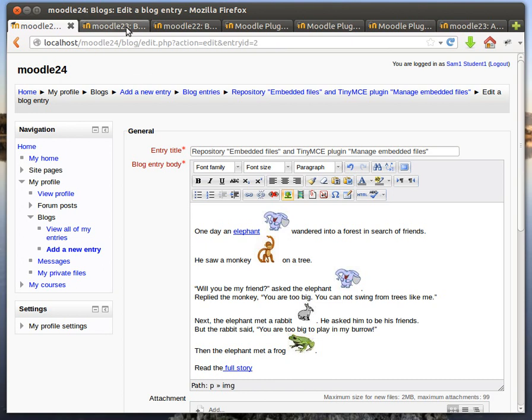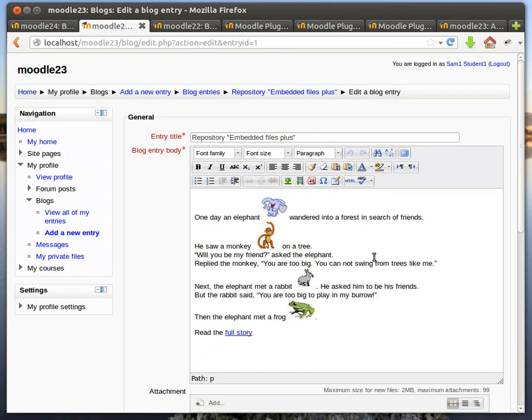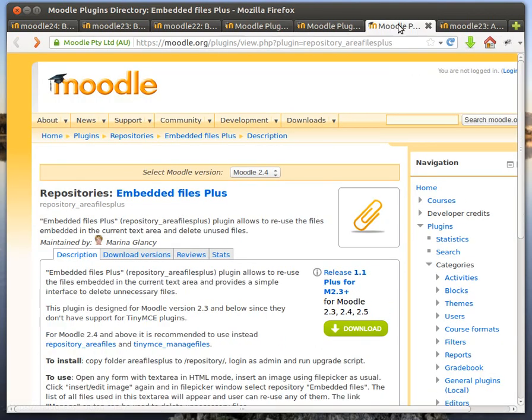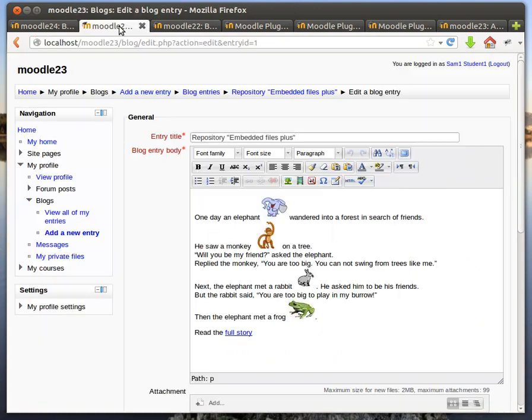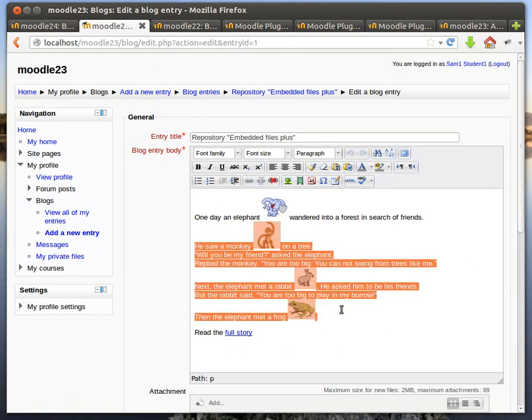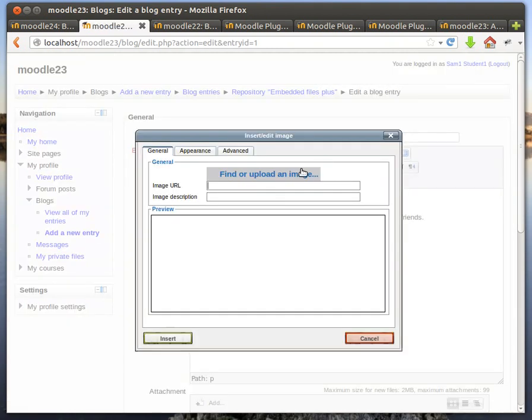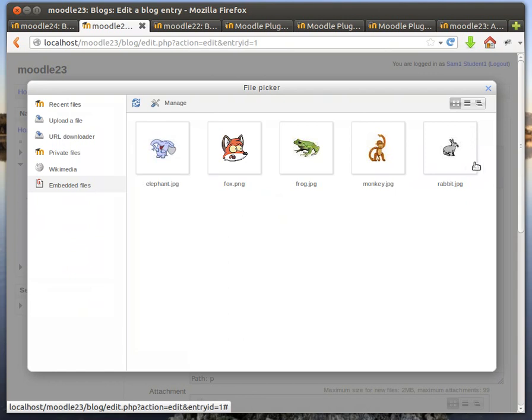Now let's go to Moodle 2.3. The TinyMCE plugin type was not yet available in Moodle. Instead of repository embedded files, I will use repository embedded files plus. It looks very similar. Let's remove the text. The repository looks very similar except for this little button, Manage.